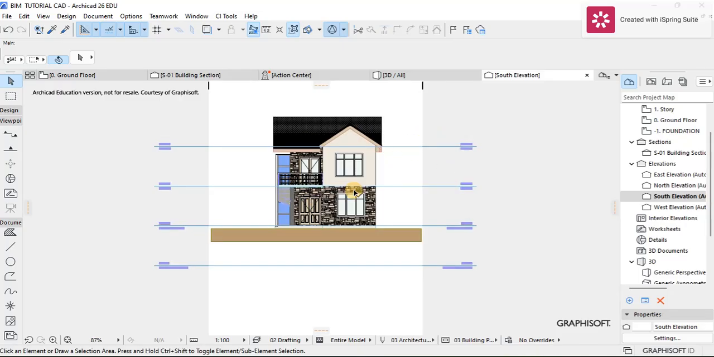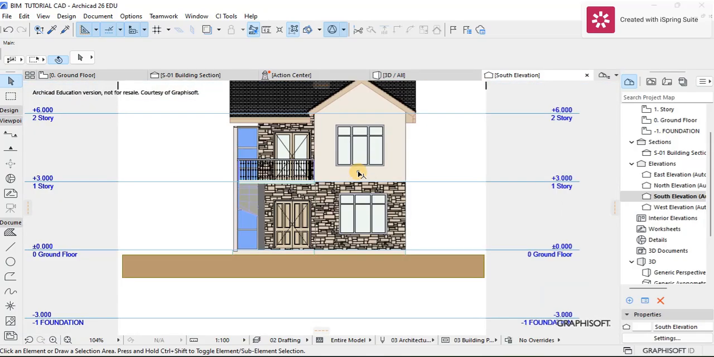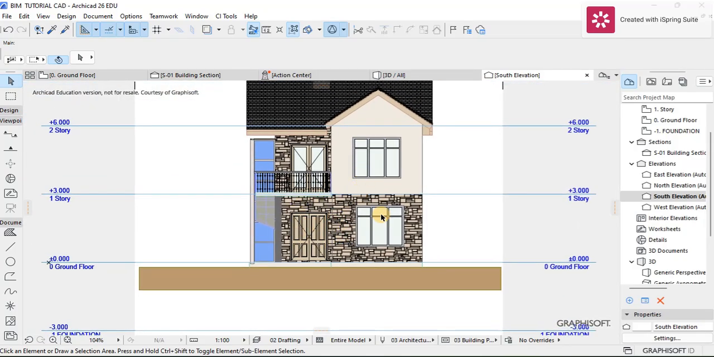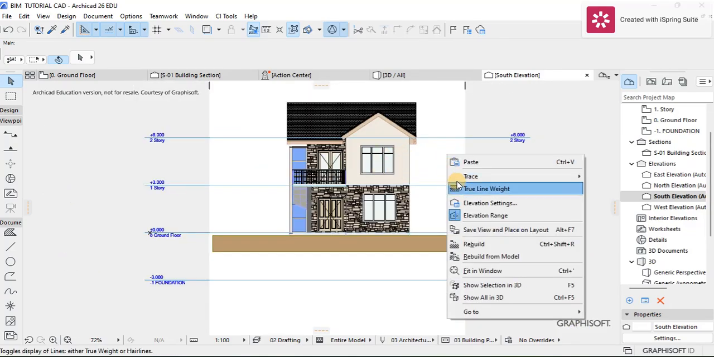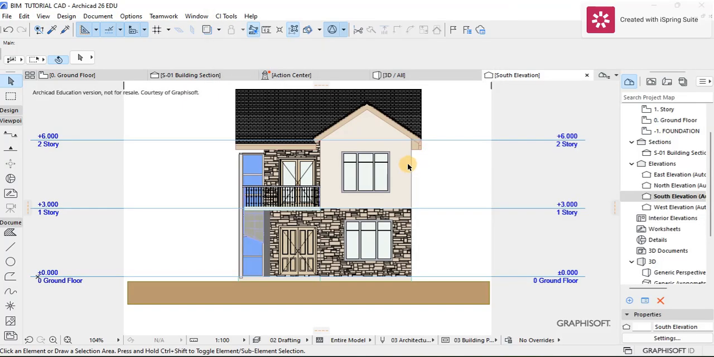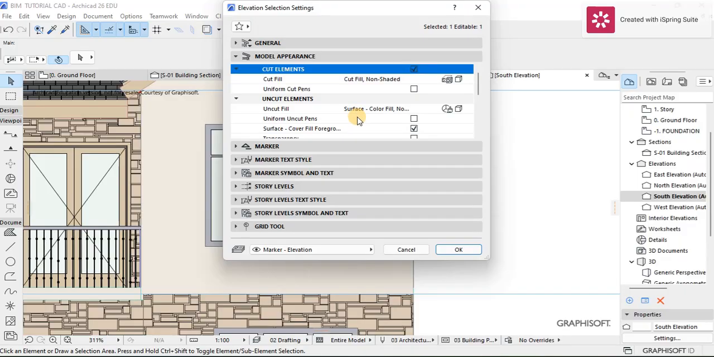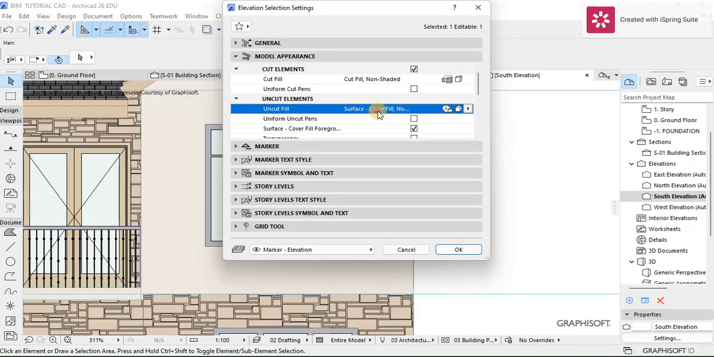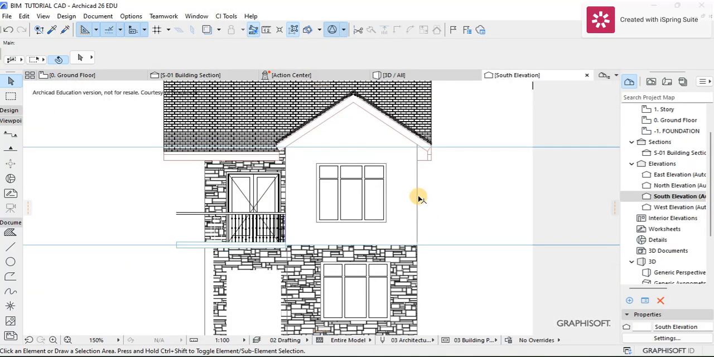Yeah, you can see what I've done with the elevation. Now it has shown the finish of the walls and how the building actually looks. So this is the type of elevation we want now. To make it black and white, we'll right click again, elevation settings, and then make sure for the uncut fill it is the first option, which is the uniform color fill, and then we press OK. This is if you want it to be in black and white.